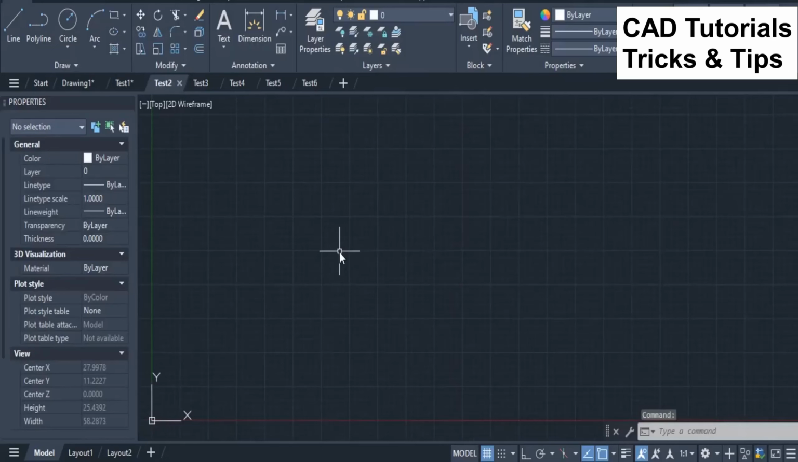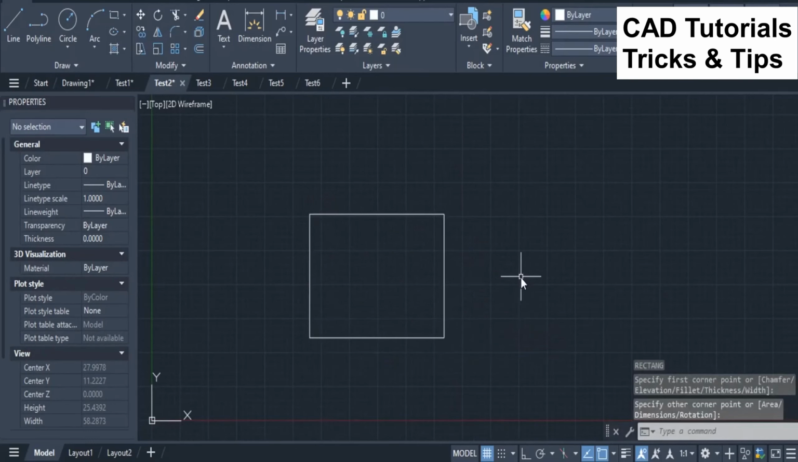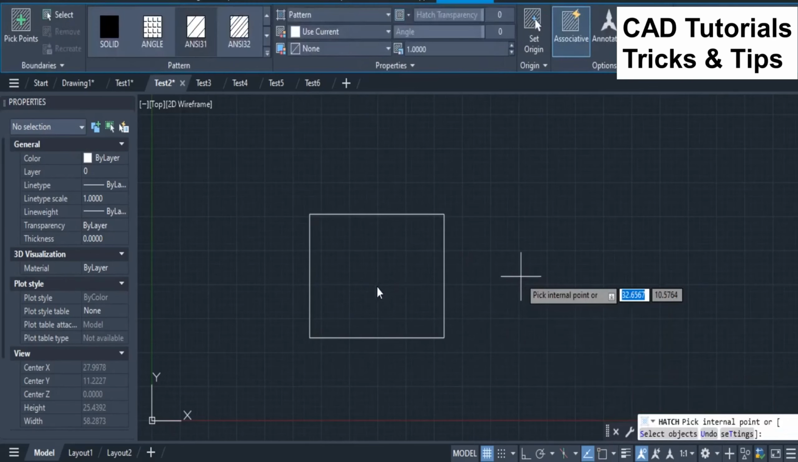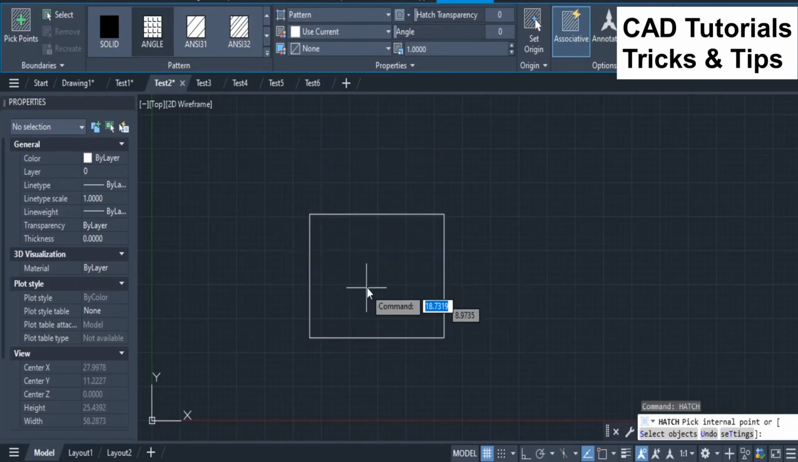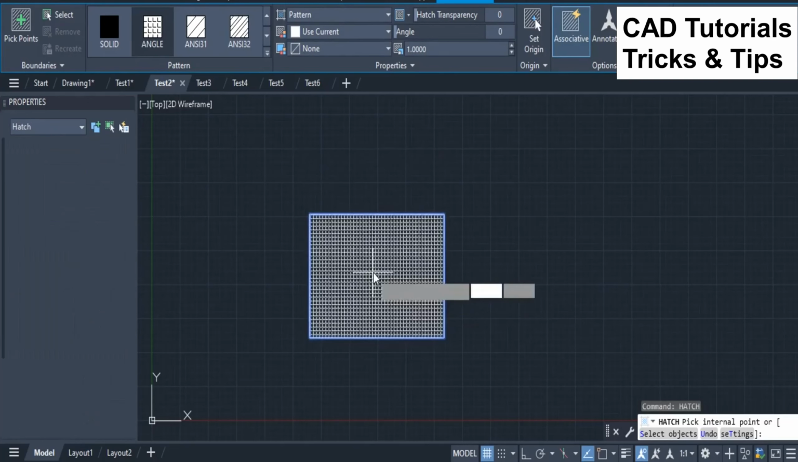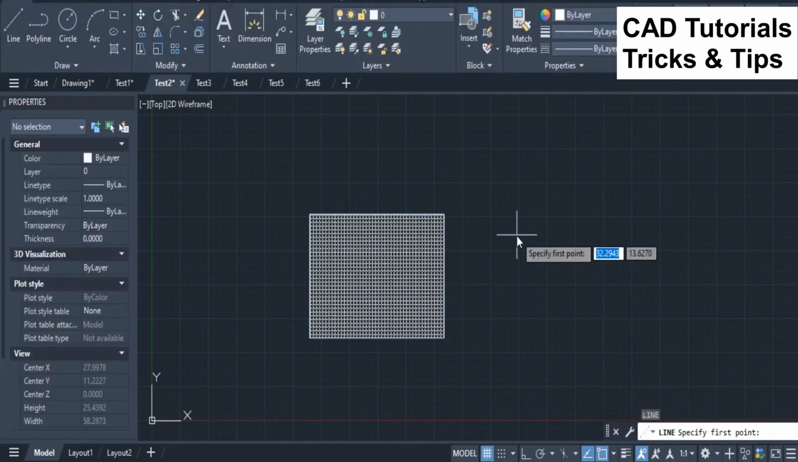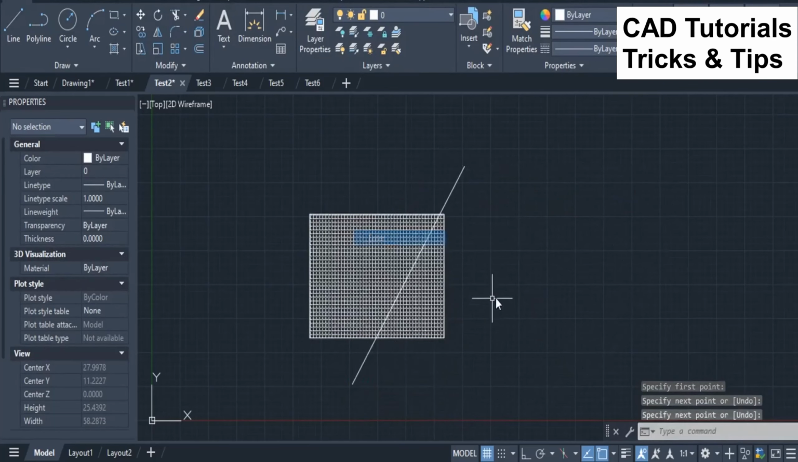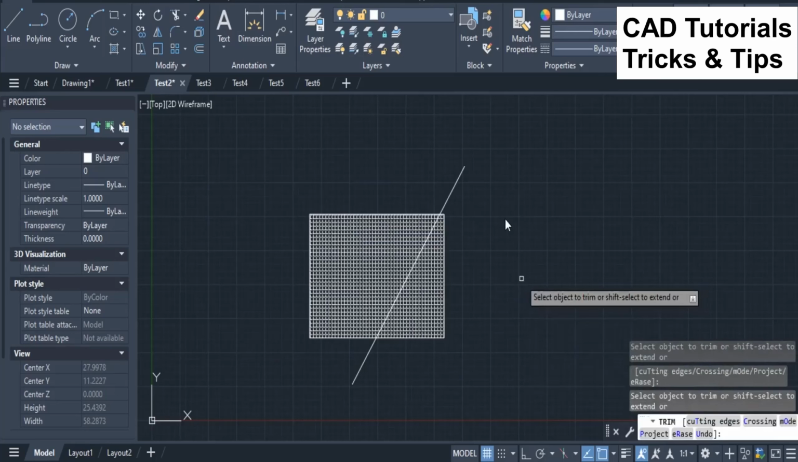In the test2 drawing, draw some objects, like a rectangle, and add a hatch inside the rectangle. Draw one intersecting line over the hatch. Run the trim command to cut the unnecessary line.